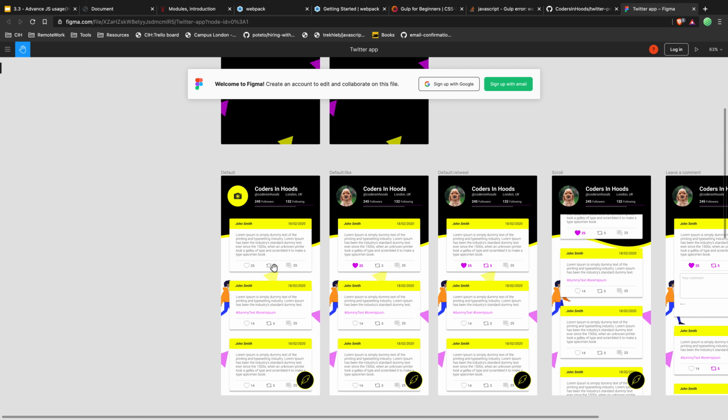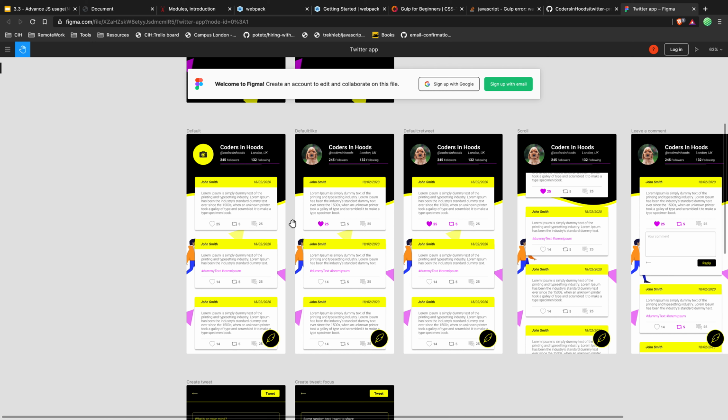So here you need to have a scrollable, infinite scroll with all your tweets. So we'll provide you some database. Maybe you need to create a few. When you click on the icon, it will open the window to upload your image, the avatar.